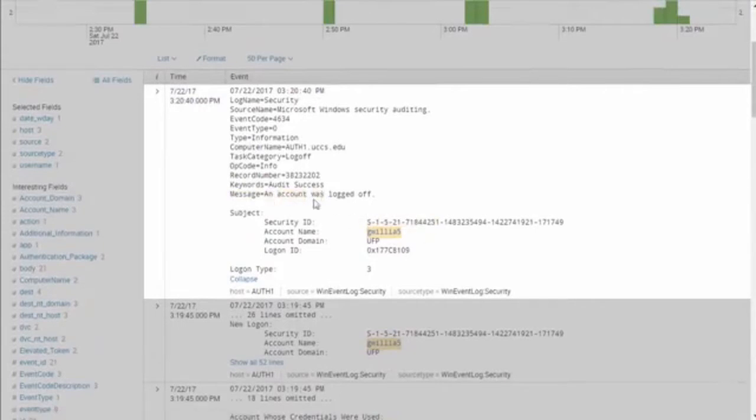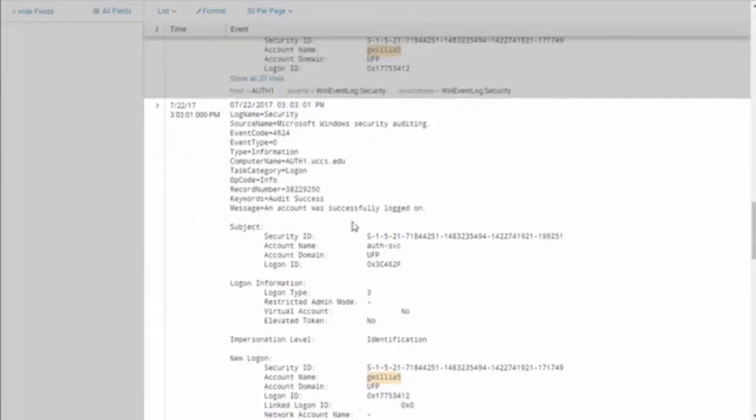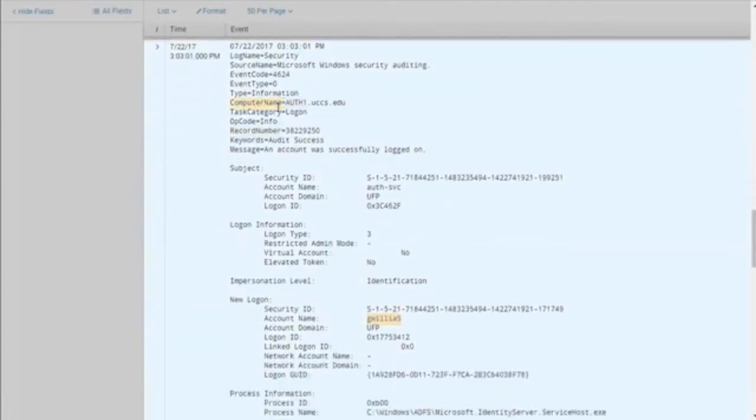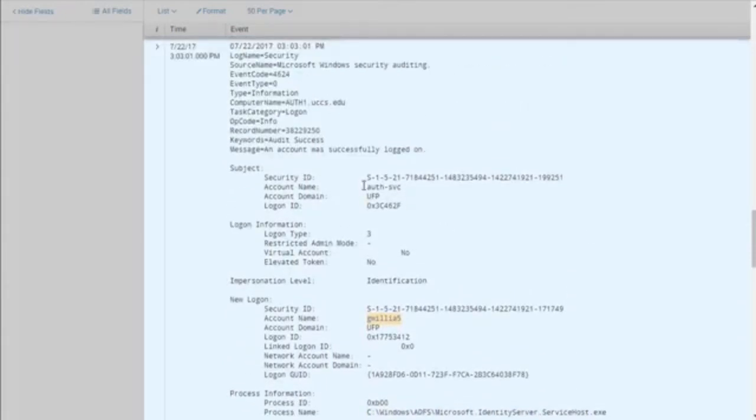So if we look here, let's look at, here we go, 320. It says an account was successfully logged off. Let's see if I can get some other good information out of here. Here we go. Here's some 52 lines. Okay, so an account was successfully logged on. So this was me. The computer name was auth1.uccs.edu. That is an authentication server, and it is an identity server for Microsoft type systems.